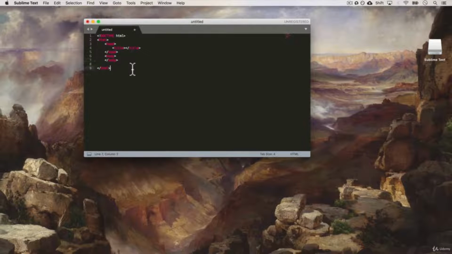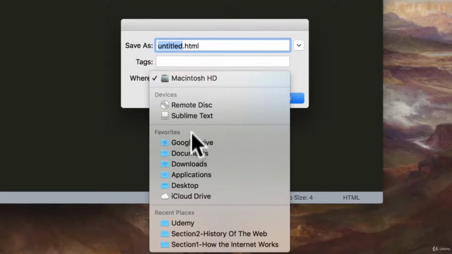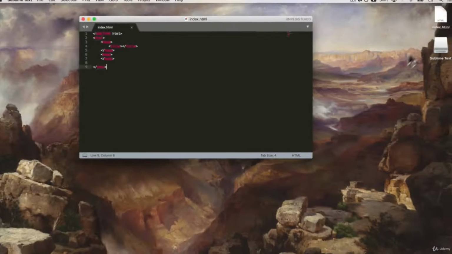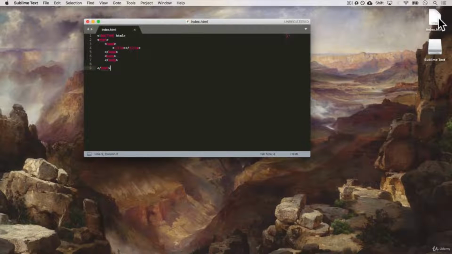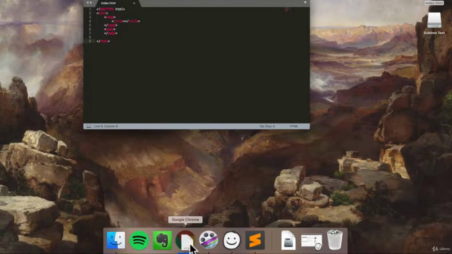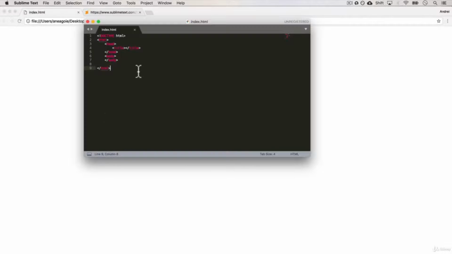Let's save this file. We're going to save it on the desktop, and we're going to call it index.html. You can see that it's already completed the HTML syntax for us. Save. And we have an index.html file here. Let's drag this all the way down to our Google Chrome and open it up. And well, nothing happens. But let's add a bit of text to it.